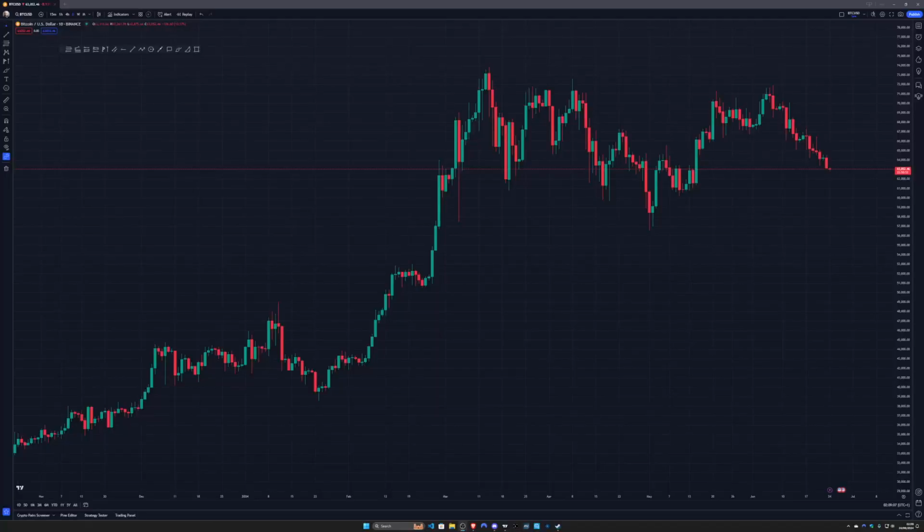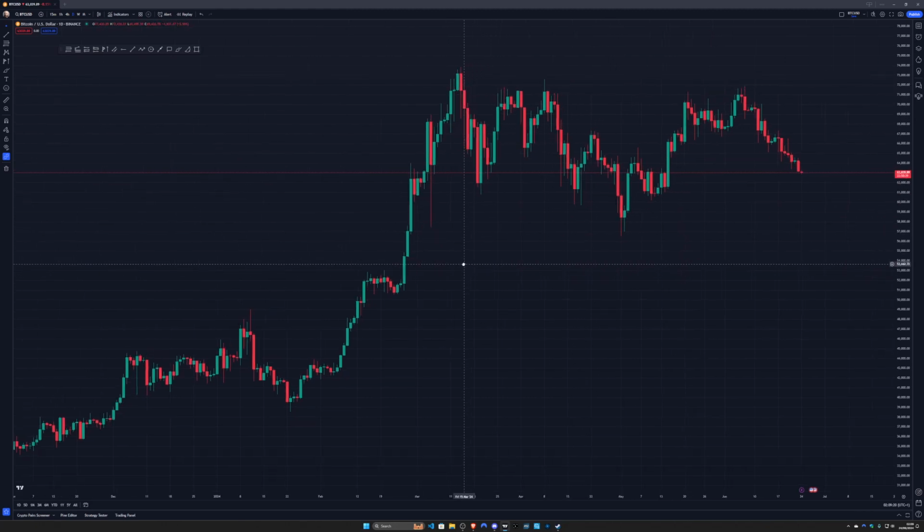So, moving on, we've got TradingView here. First off, you want to create an account, obviously. I'd say you probably all know how to do that. So, let's tidy it up a little bit.